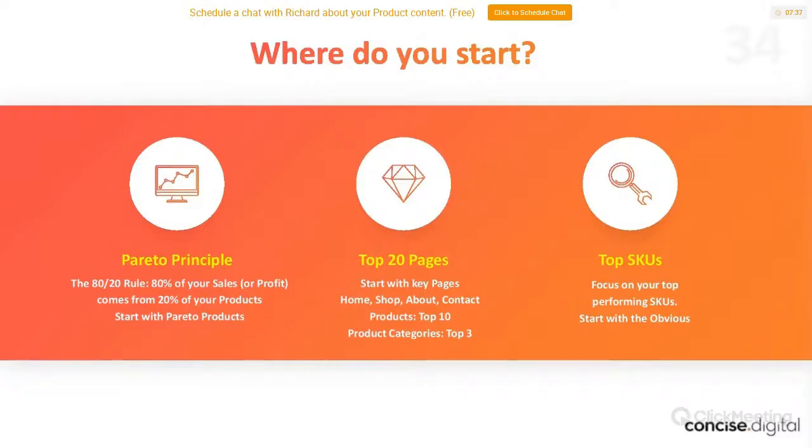Okay, moving on. As Gareth just mentioned, one of the questions that we get is, okay, there's a big job, where do you start? And Gareth just mentioned the Pareto principle, the 80-20 rule. So there are some products that are more important than others. That's a good place to start. There are some pages on the website that are more important than others, and that's another place to start.